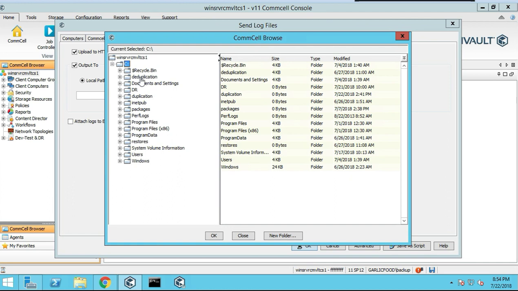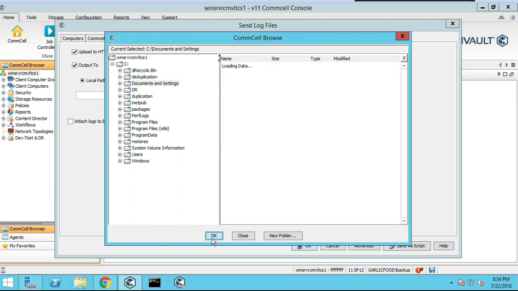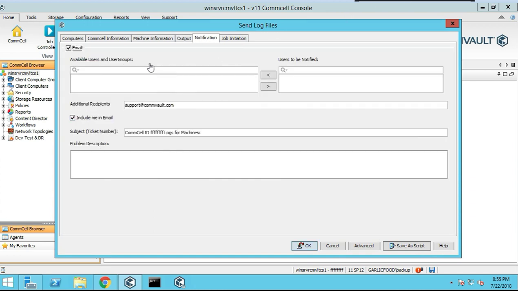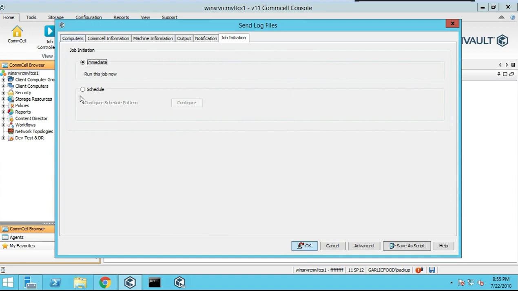Put it as you like. Let's put ours in, let's say, documents and settings. Let's just put it there, right? The attach log file to email, not recommended. You can set up a notification to email. You can send it to whoever you want, and this is the subject. Log for machines, etc. A job initiation. You can do it right now or do it whenever.